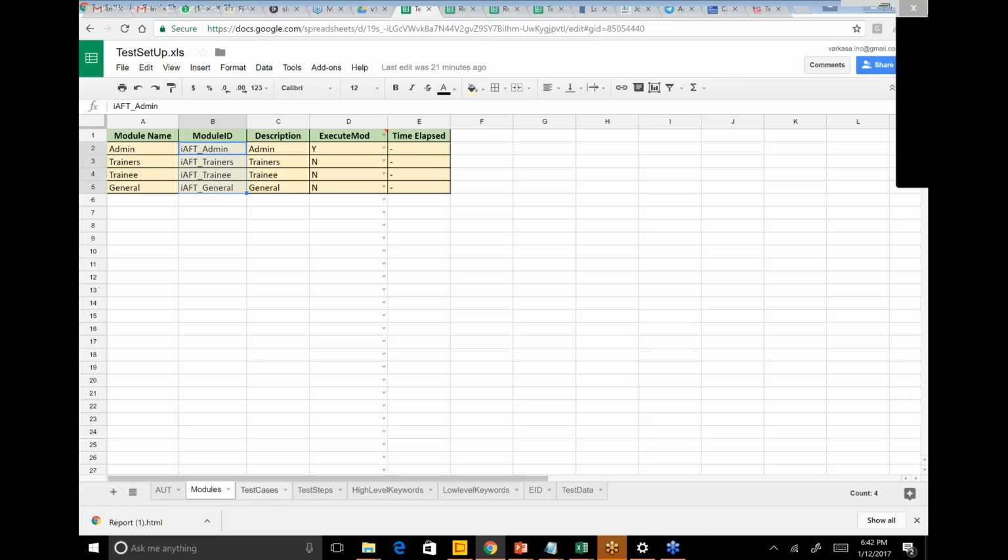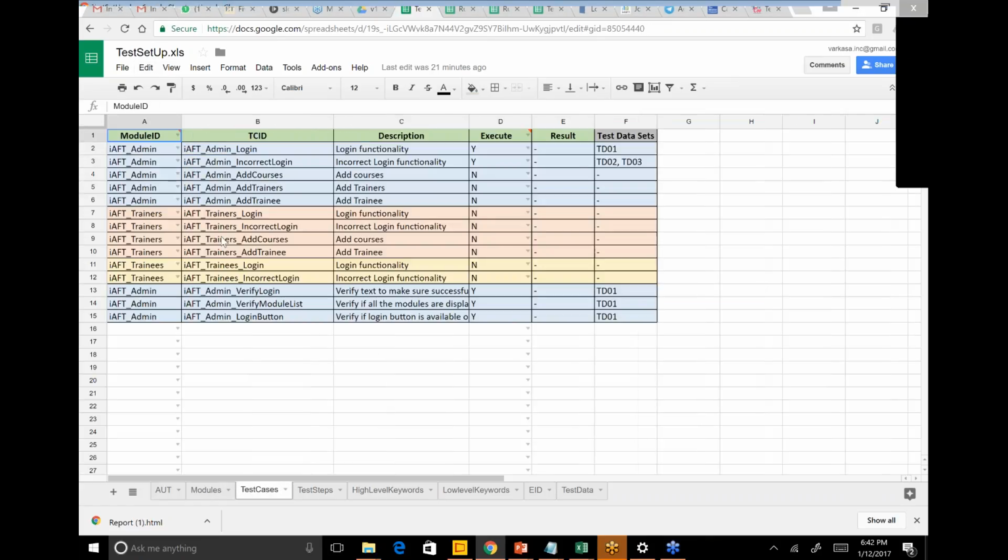Then for each module, you will see multiple test cases. For example, for the admin module, we have the following 5 test cases. For the trainers module, another 4. Trainees 2. Admin 3. These are the different test cases that we have. So there are 14 in total.